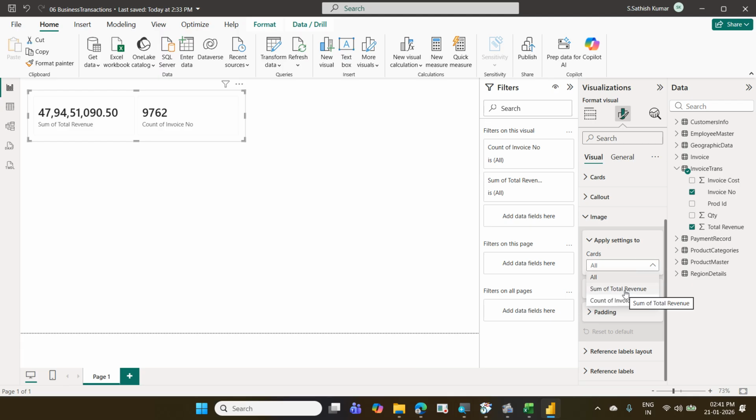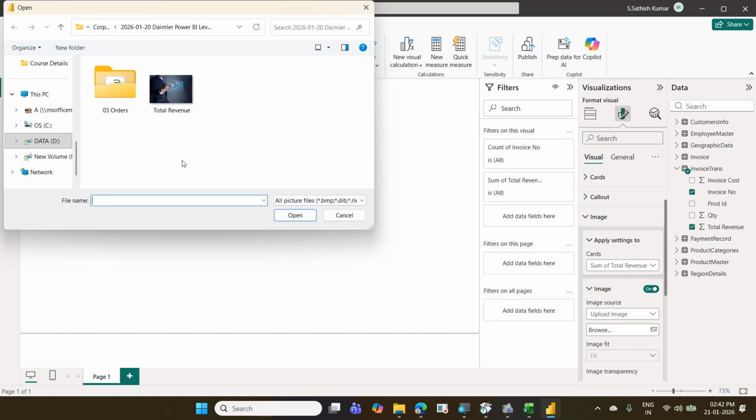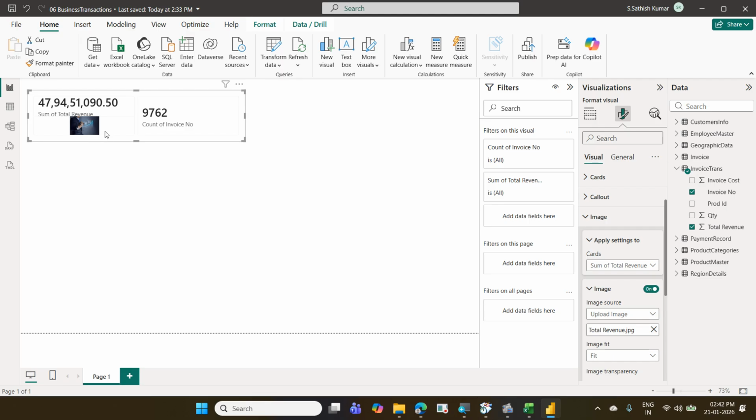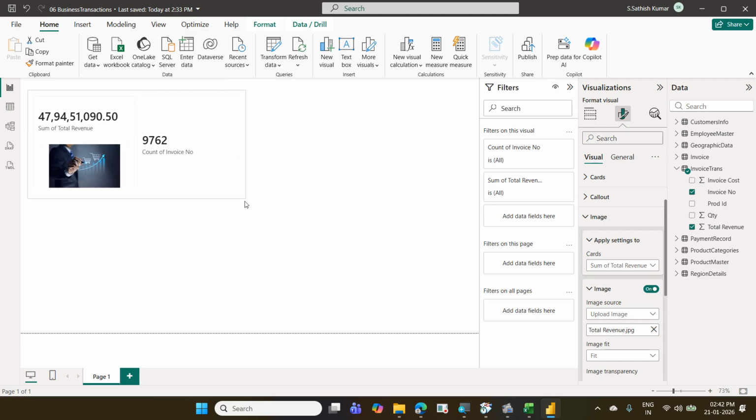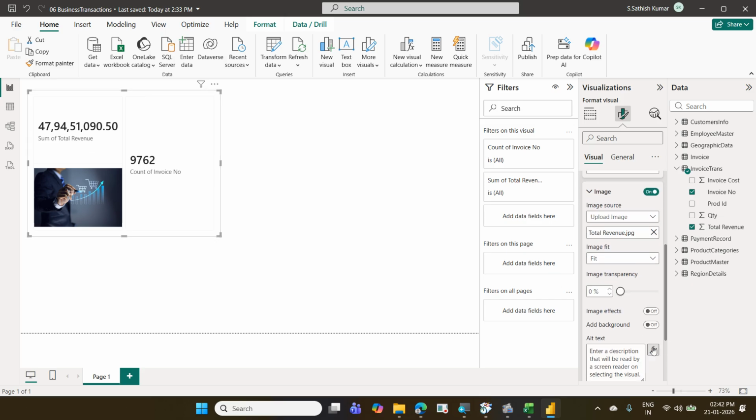Switch on the image and upload your image here. So for total revenue, switch on the image, browse, and I select that total revenue image. So you can see the image will appear here. There is an image appearing below the total revenue. You can position it. I don't want it on the top. I want to fit it, I want to fill all the part. You can do it here.